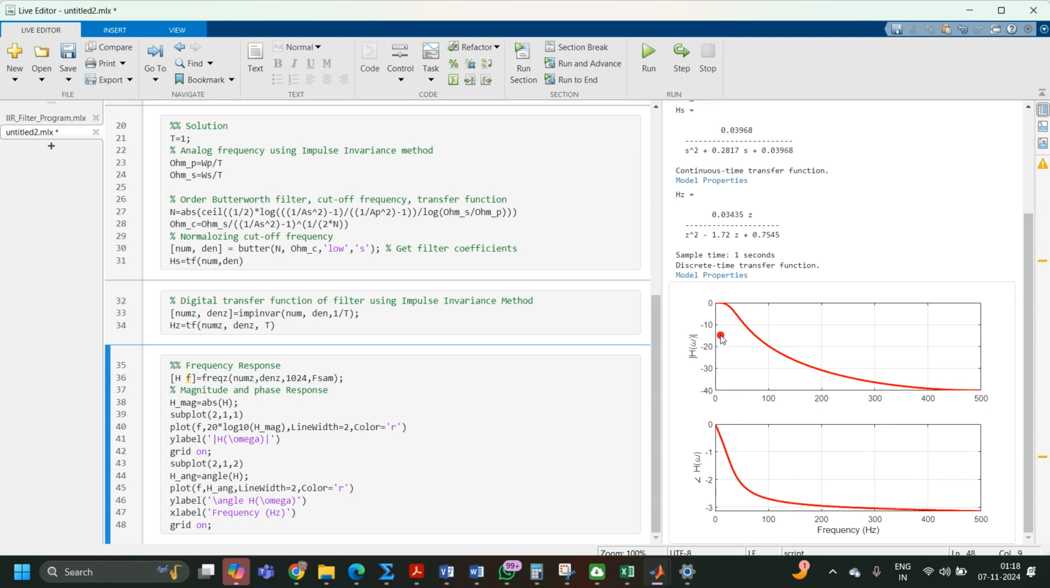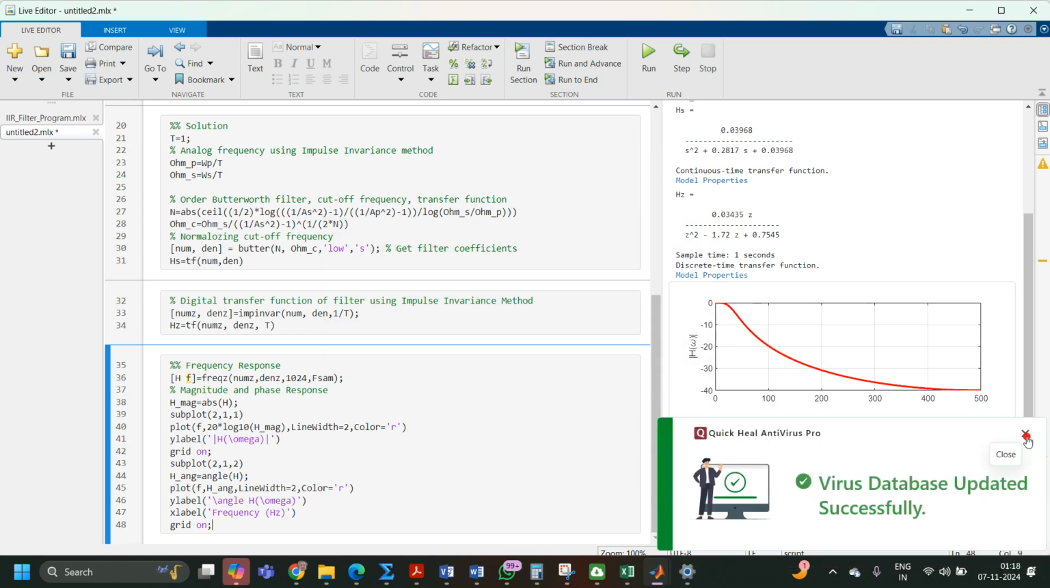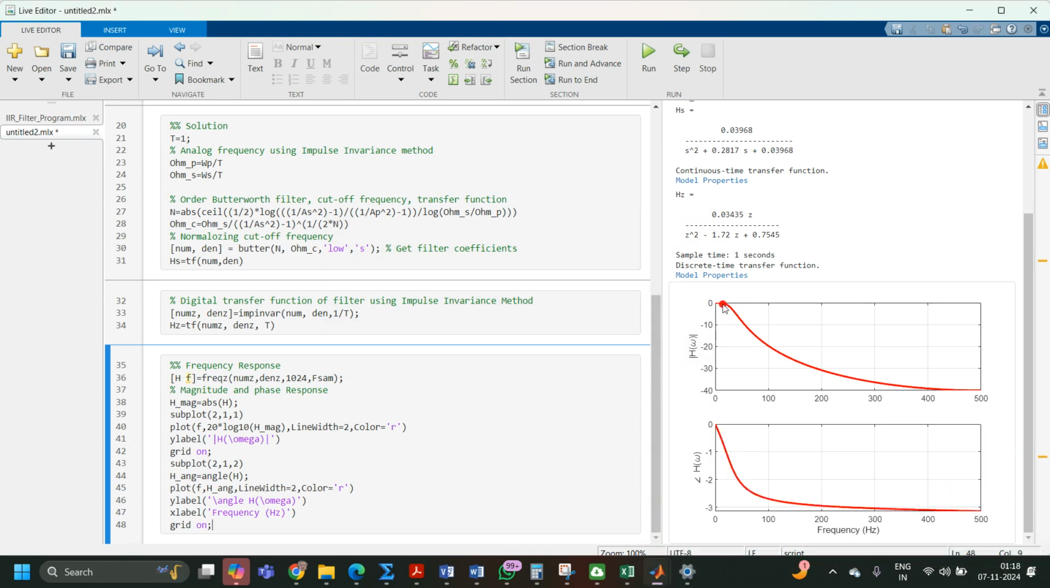You can observe here, this is my low pass filter design. Up to this point signals are passed, and from here signals are blocked. This is the magnitude response and this is the angle response. You can see the x label and y label. So now we have designed our low pass filter.